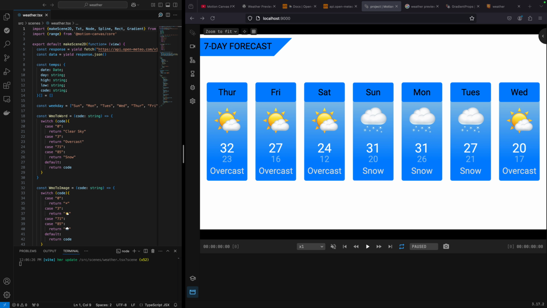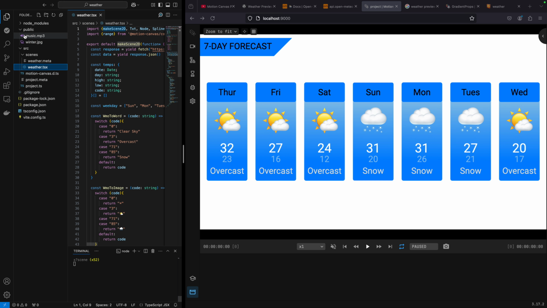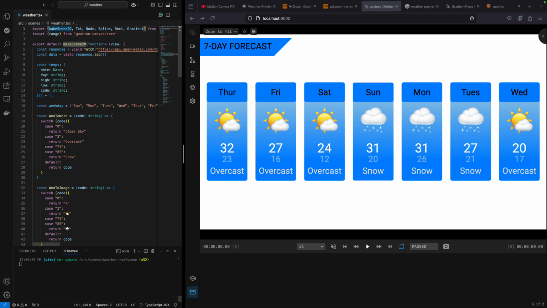Okay, so after finding the pictures and videos, there is a folder called Public that comes with Motion Canvas. I just pasted them in, Music and Winter. These were just random videos and images from the internet. So because of that, I do not own the copyright and I cannot share them with you. But I am going to use them in this tutorial.